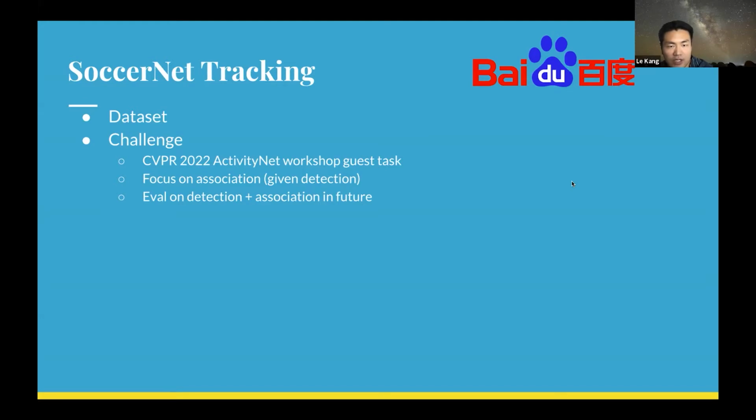For evaluation, we mainly focus on the association performance as well, and we'll talk about the evaluation metric later. And in the future, we're going to evaluate on both detection performance and association performance. But for now, this is a relatively easier task, just focusing on association.